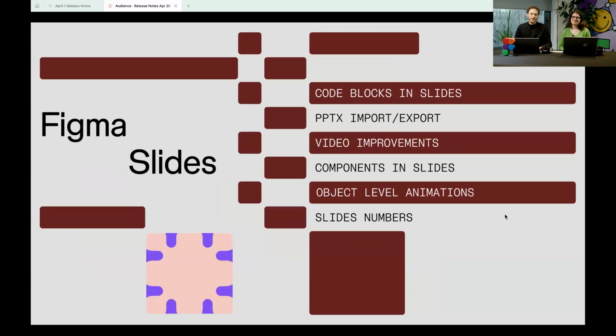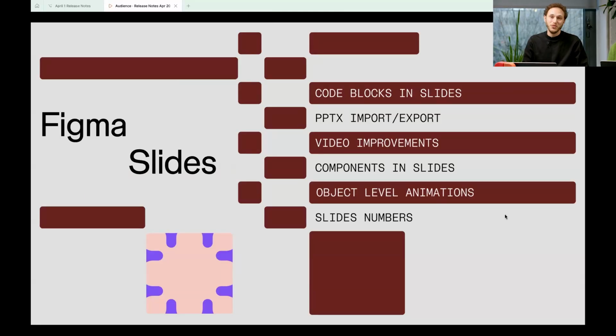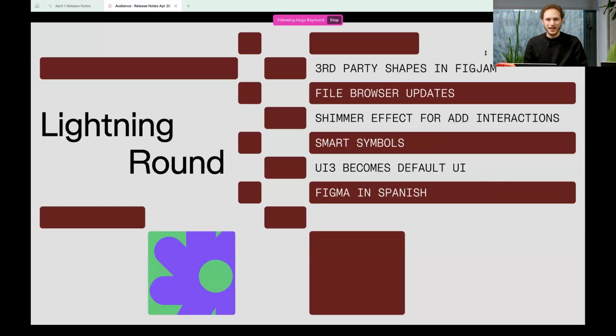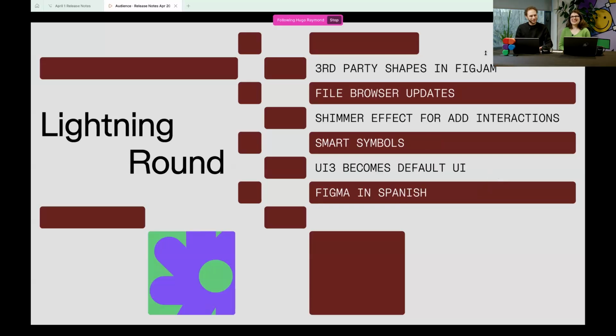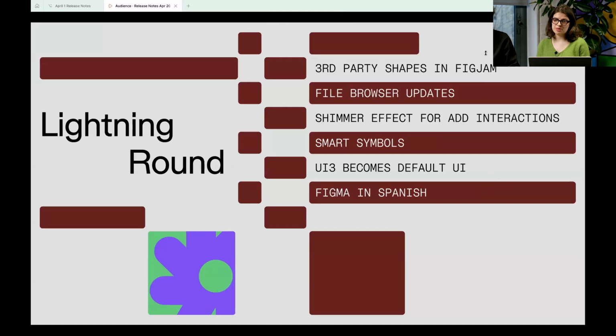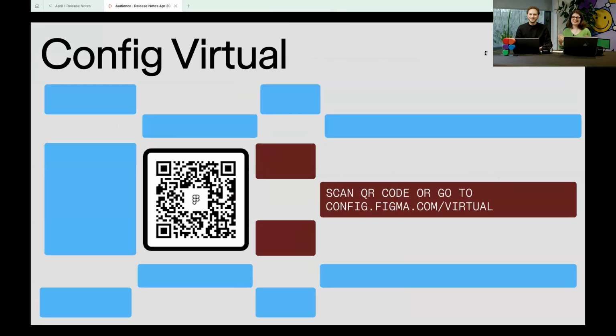We rounded it out with everything that went live with our GA of Figma Slides: code blocks in Slides, PPTX import-export, video improvements in Slides, components in Slides, object-level animations, and slide numbers. Loads of slide stuff. And lastly, our lightning round. We talked about third-party shapes coming into FigJam, some visual updates in the file browser, the arrival of smart symbols in every single font, as well as our upcoming transition from UI2 to UI3, and of course, Figma en español.